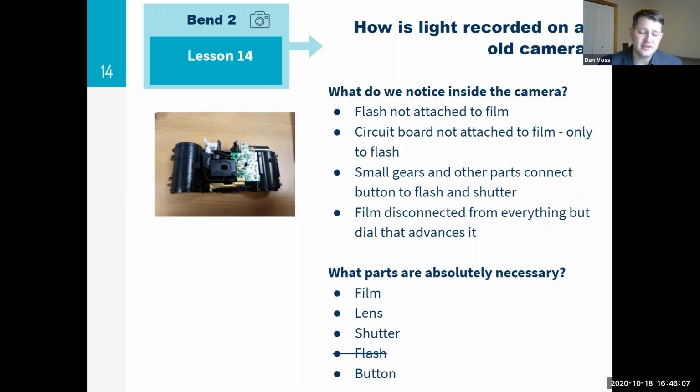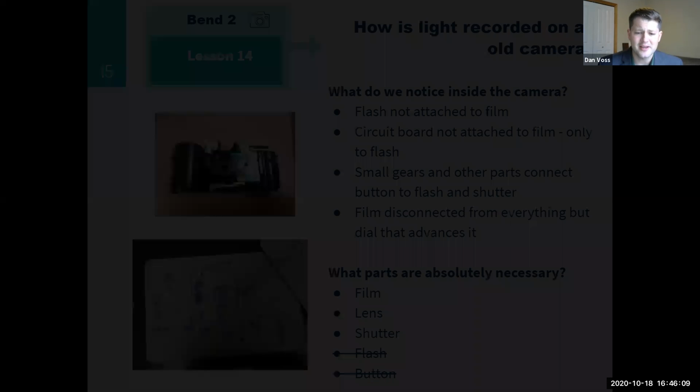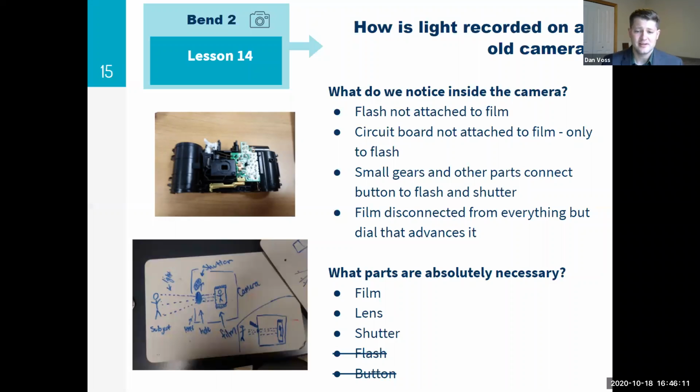And once students see this, they're like, you know what? We don't even need a button. All you really need is that film. You need some sort of lens or hole, and you need a shutter to keep the light out unless you want it in. Some classes also choose to add the body of the camera to that list as well.